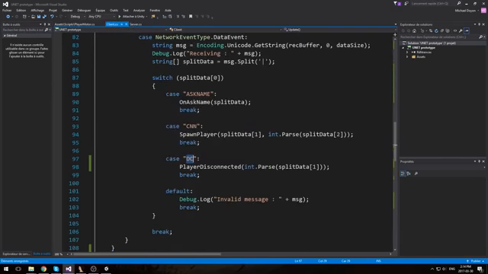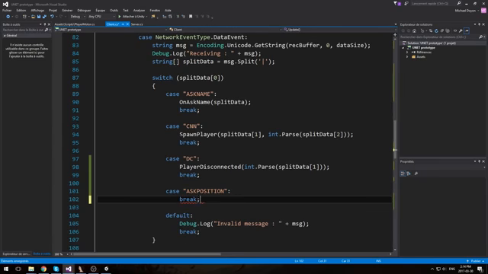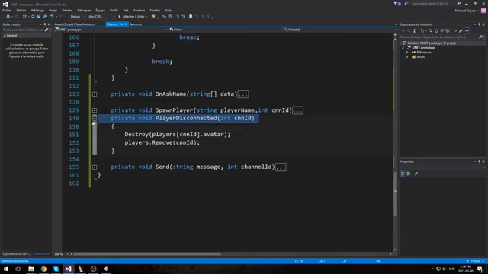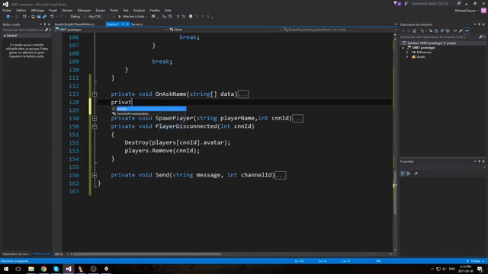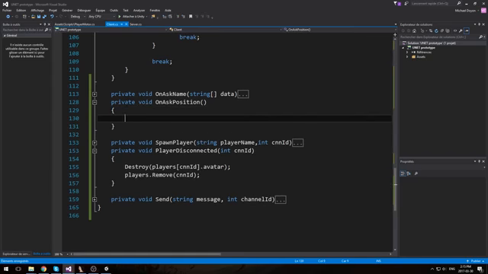Okay. Now at that point, we have a new message on this side. So case ask position, and we can create a function that just sends that position back. So private void on ask position. And I feel like we should be sending the position of everybody last frame. So ask position could be using some parameters. Actually, I think I'll be using some more parameters.